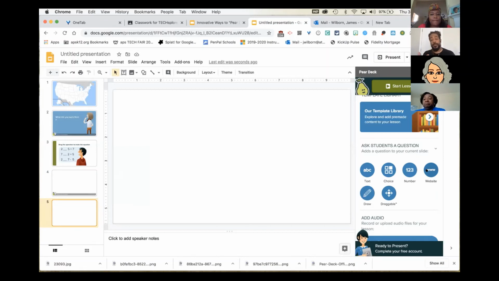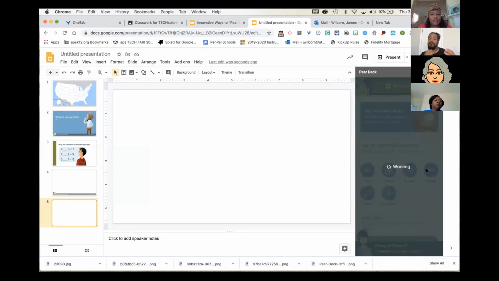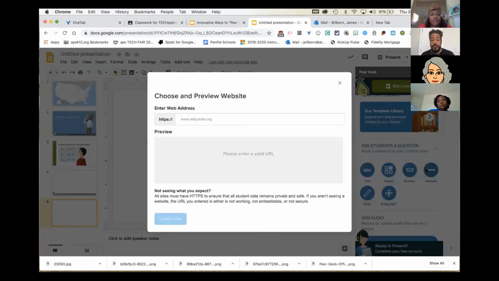But the way you do the website, let's say you want to embed a website. Click on website, it's going to ask you for a web address. So if I were to do yahoo.com, you see it doesn't come up, but you would have to embed it. So what I've come to find out, Dominique, correct me if I'm wrong, I could not find the embed code on my school account in YouTube. I had to go to my personal account to find the embed code.